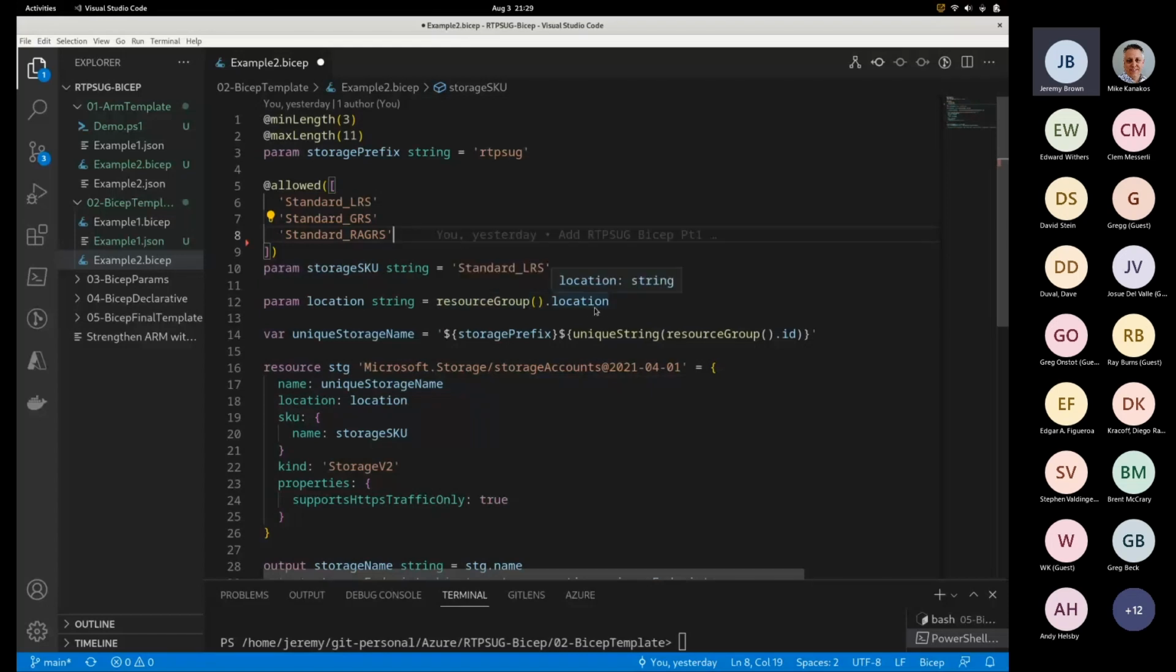So then I'm just calling the location of that resource group that I've asked it to be deployed into, and then using that location to make the resource. So that ensures that I'm always creating my resource inside the resource group that I've asked it to be created into.